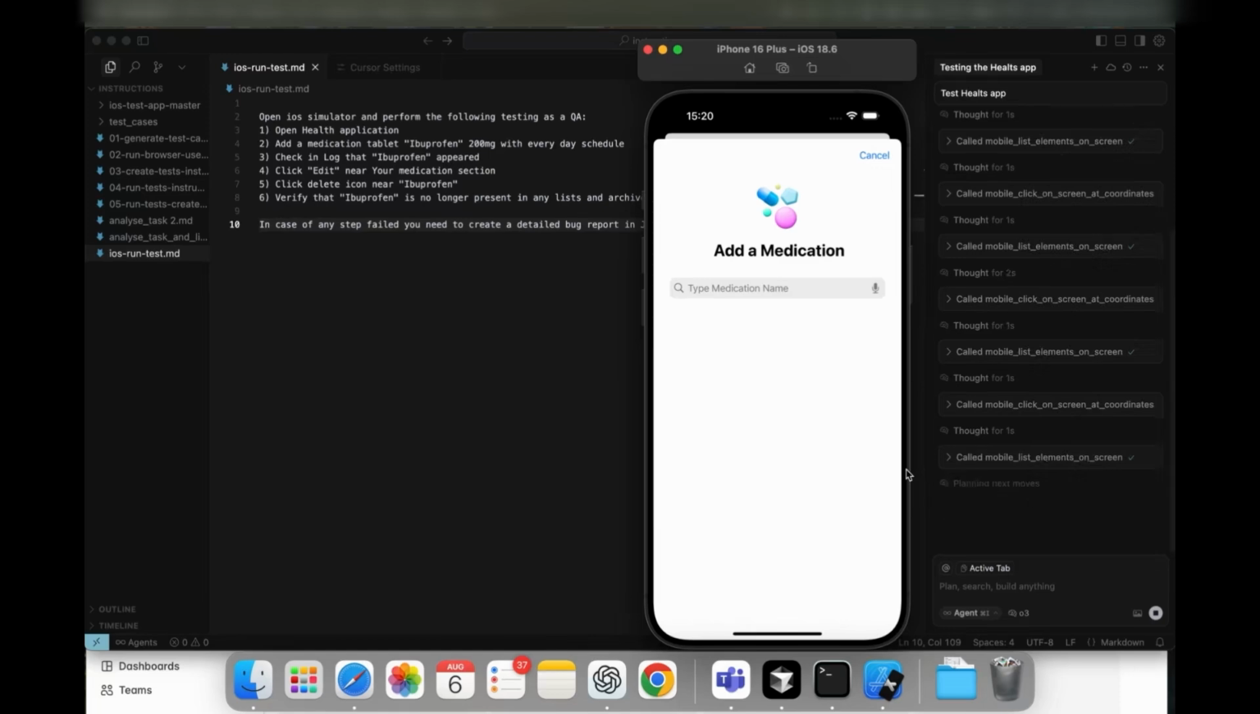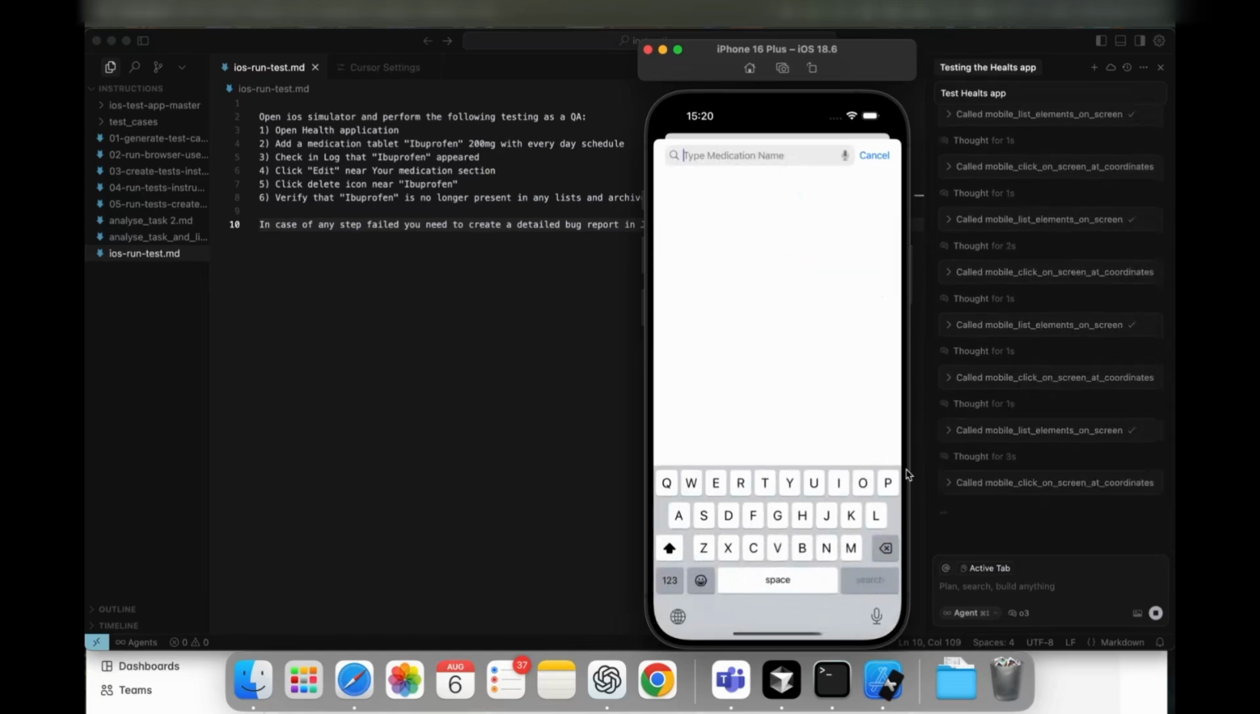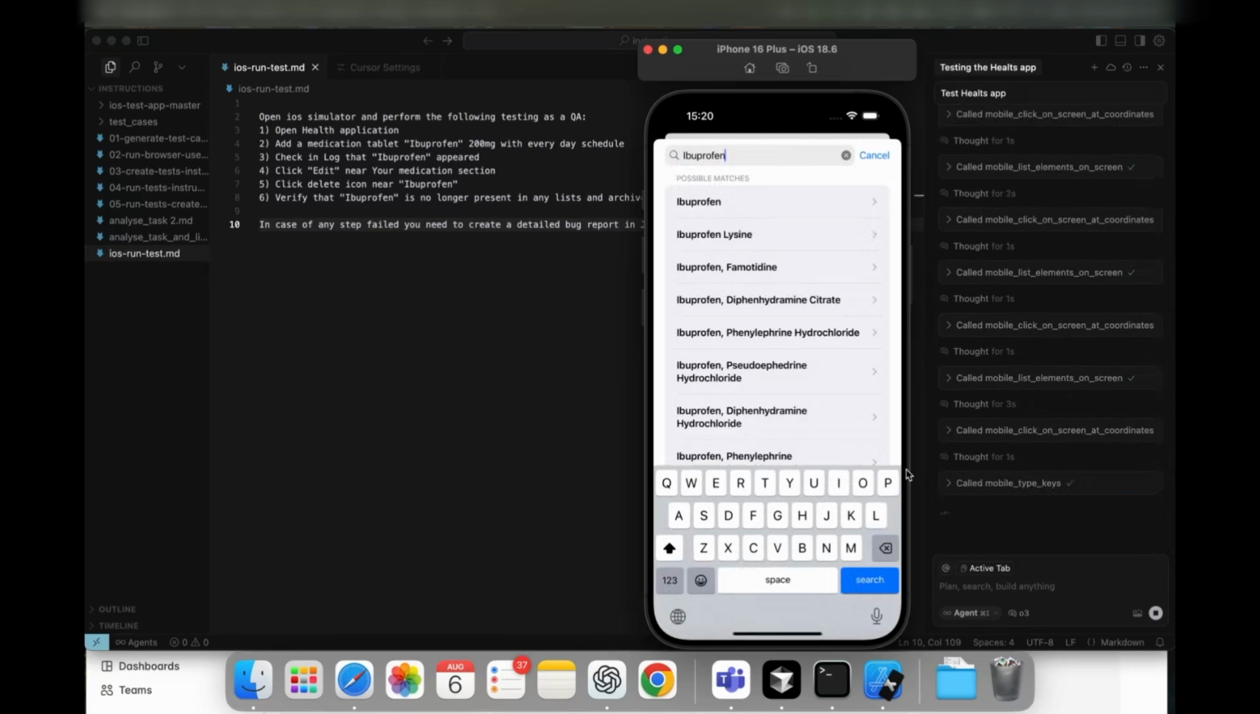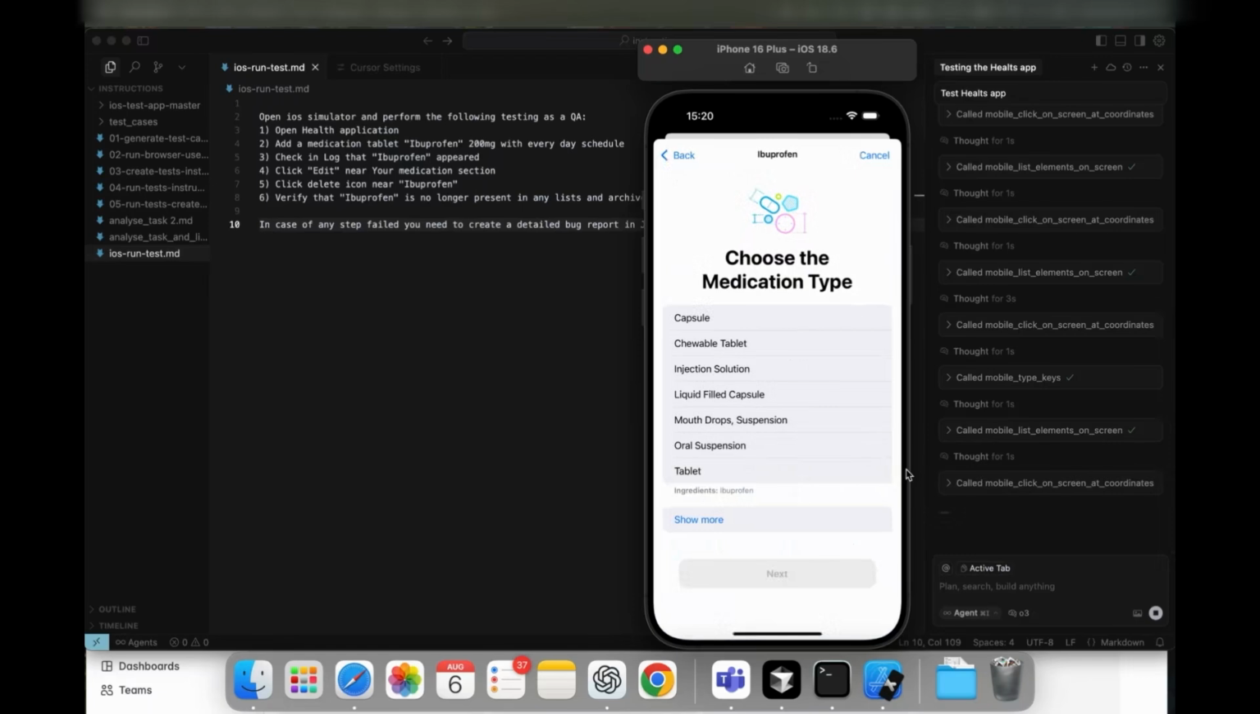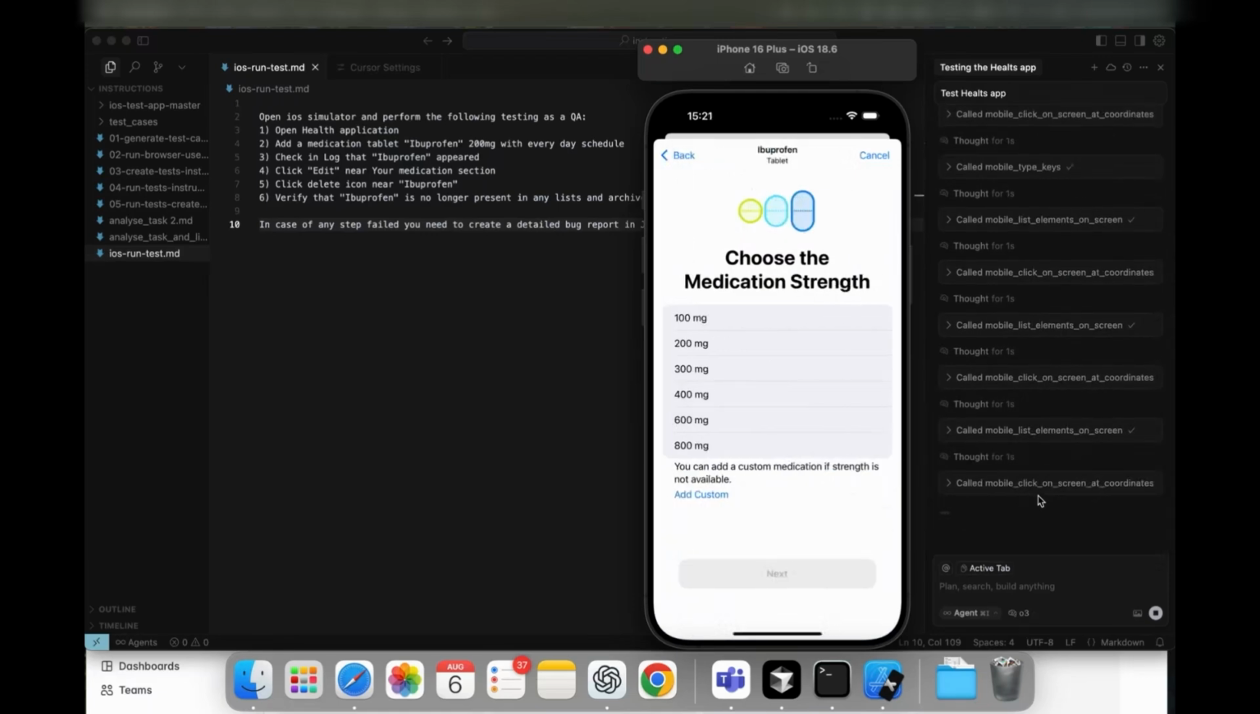As you can see, the second step, add a medication, actually contains some extra steps to be performed. So it's not just one step to be able to add a medication. AI understands what kind of steps and actions it needs to take to actually complete step number 2. As you can see, it's automatically performing all the needed actions for the medication to be added.